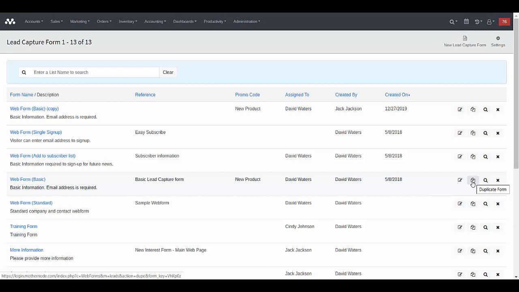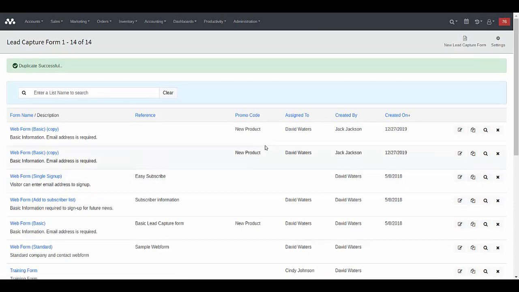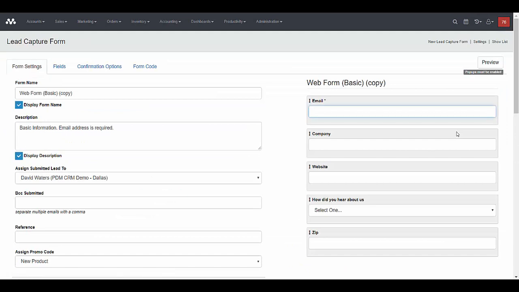If that's the case, then just click this icon and we'll see that we've copied the form called Web Form Basic in this example, and it's basically copied everything, all elements of Web Form Basic, and it's added the word copy in parenthesis to the right of the name Web Form Basic. And now I can go in and click edit and make modifications to make this form original and to meet my specifications. So that's one way to do it.